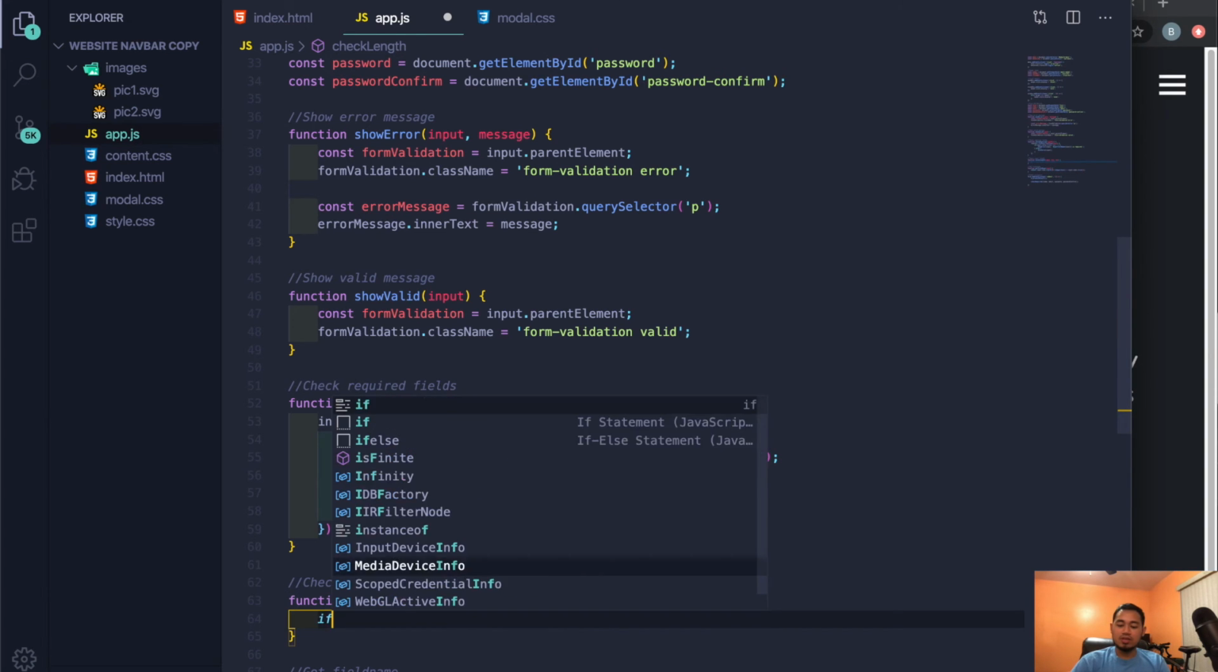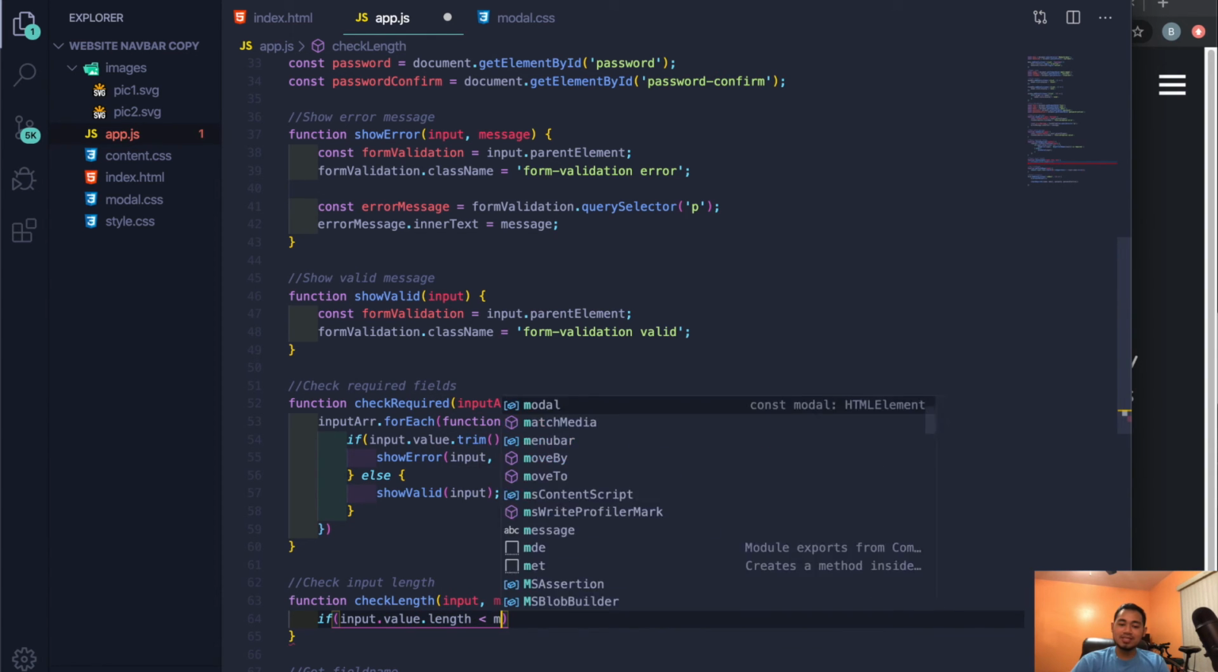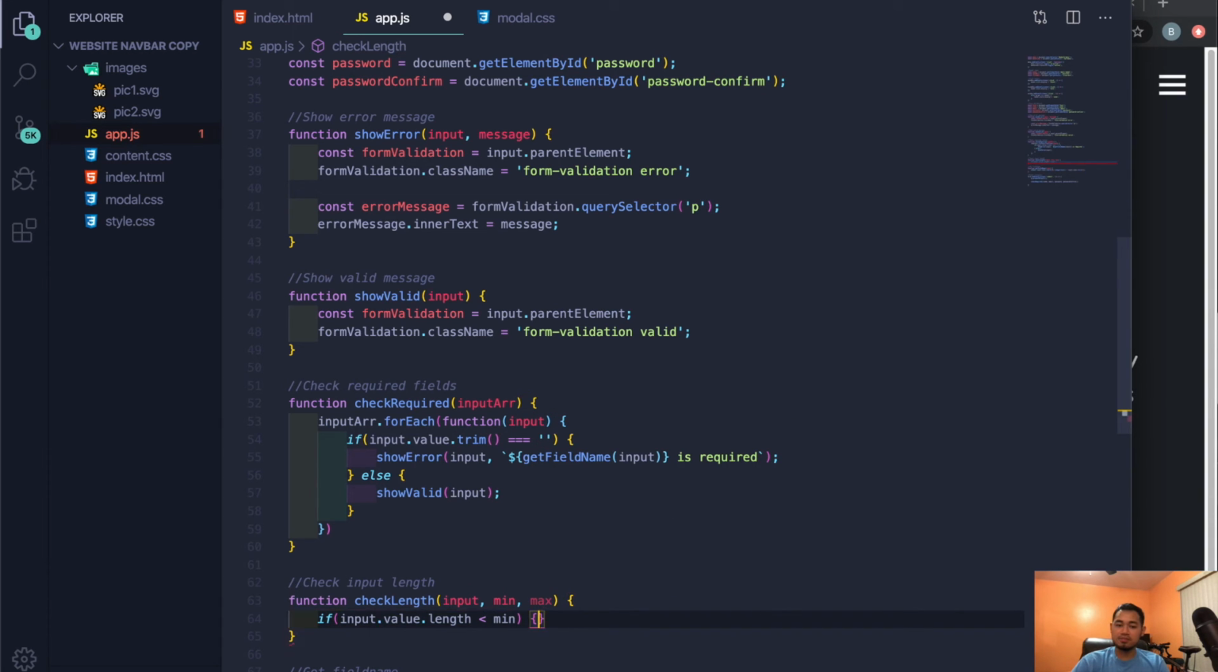And within this, we're gonna do if input.value.length, so what you're typing in, is less than the minimum characters, which we'll set down below in just a second. Curly brackets. If this is less than the min, I want you to showError and put the input, comma, and then backticks, $, curly braces, getFieldName, and I want you to say that input, so it'll be either name, email, or password, and for this example, it's just gonna be name right now, must be at least, and then $, curly brackets, min, characters, and then go outside and semicolon.